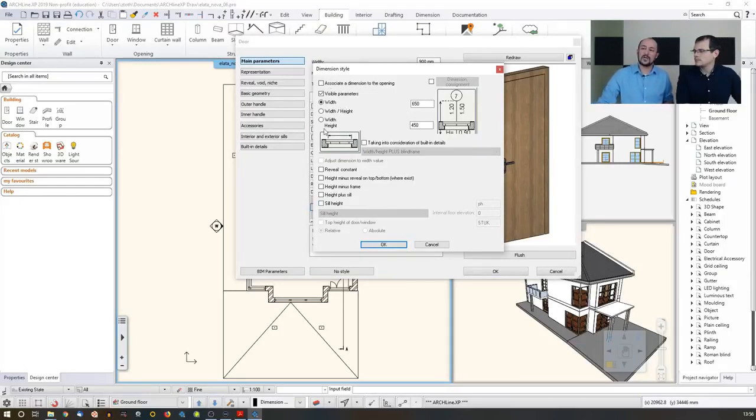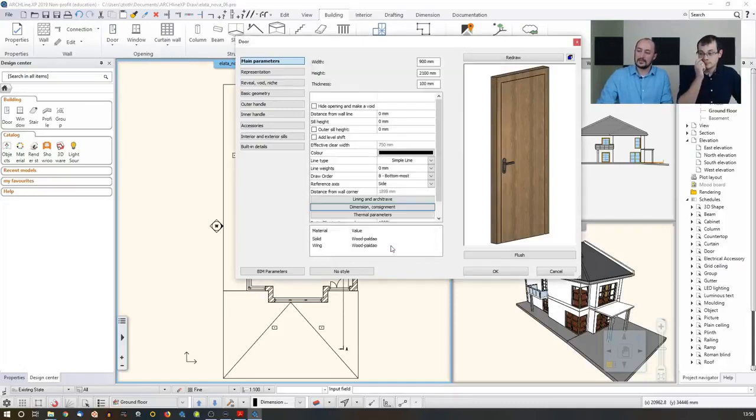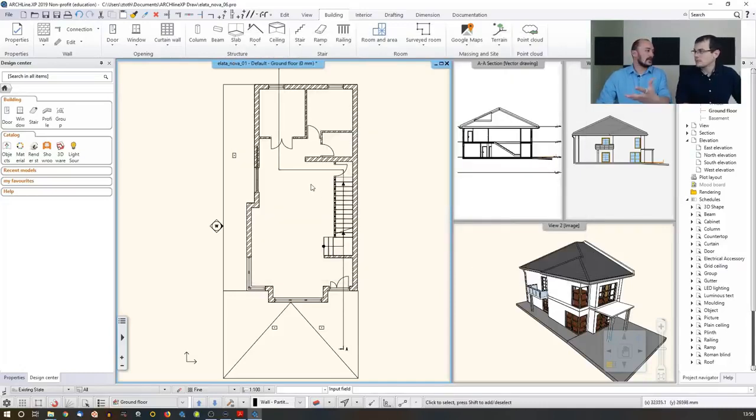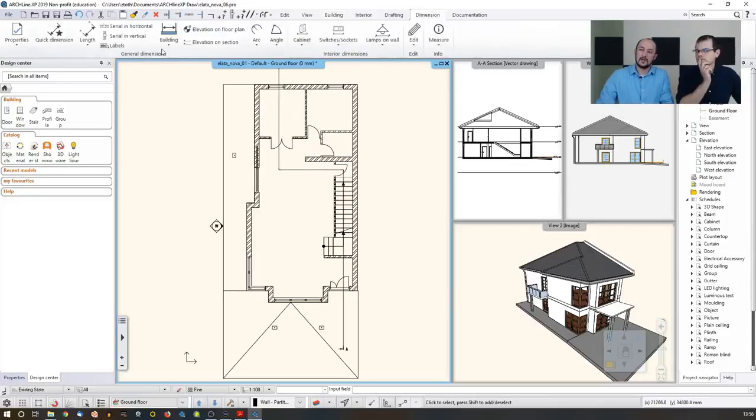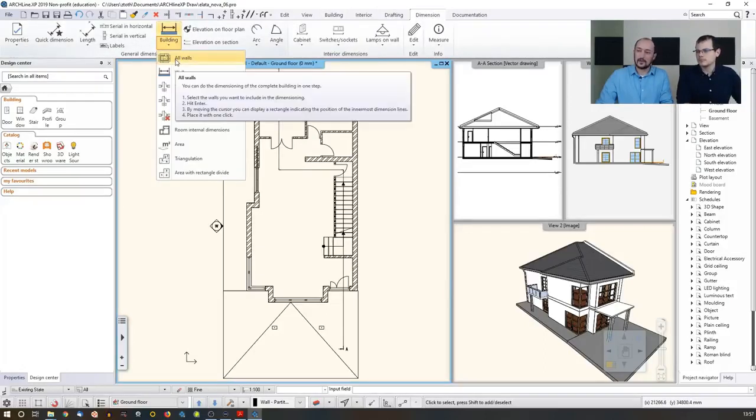And for example, now I will change something for how it looks like on the summarized doors and windows, and it will look like this one. So there will be the width and the height appear right on top of each other. So I made this change here. So I click here and click OK, and we will see that change appear when I make the dimensions using the dimension building and all walls option.